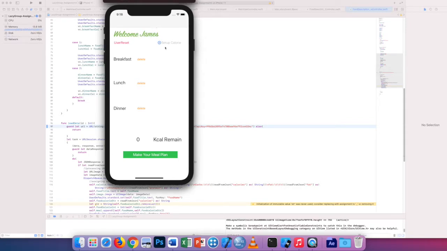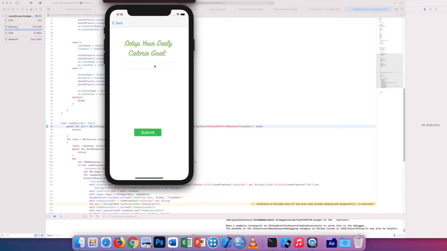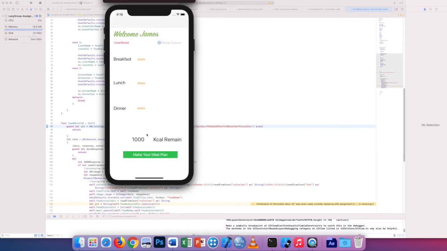In the main page, we are able to set daily calories by using the setup calorie button here. So if we set up the daily calorie as 1000 and submit, then here comes up the set calorie. Going through to make your meal plan, it comes up.